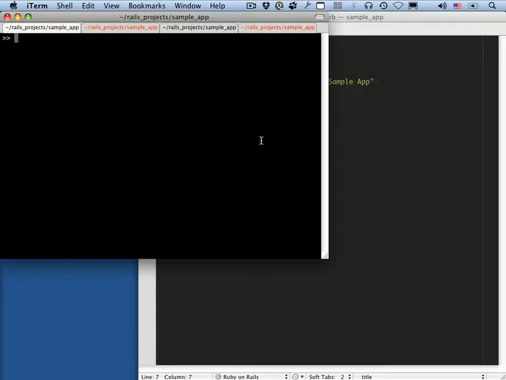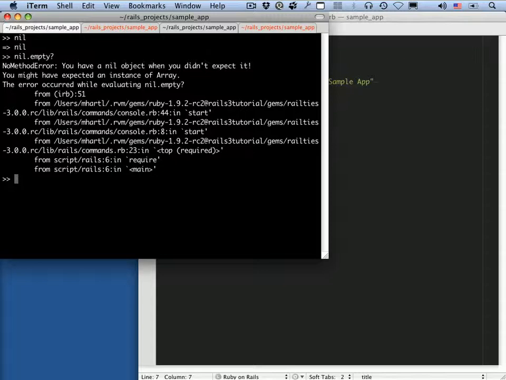Now, the empty method can be called on more things than just strings. So let's try it out on something that we might think would be empty. We talked briefly about nil, which is literally nothing in Ruby. There it is. Let's see if nil is empty. Nope, it's not empty. In fact, it's not empty either. It raises what's called an exception. It says no method error.